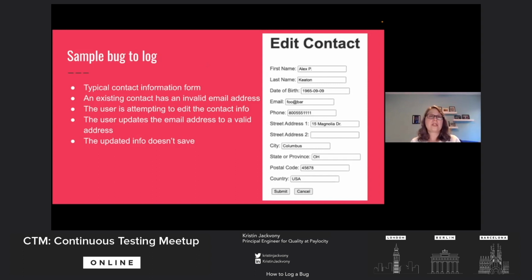So here's a typical contact information form. This is where we're going to edit the contact. We've got an existing contact, Alex P. Keaton, and he has an invalid email address. You can see right here, it says foo@bar, which is not valid.